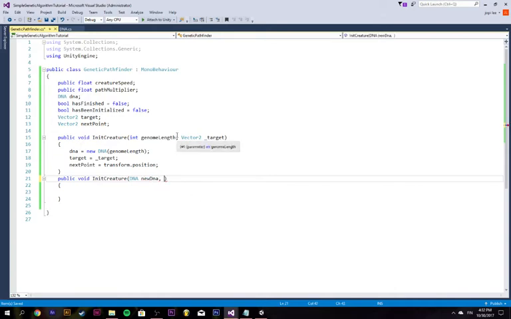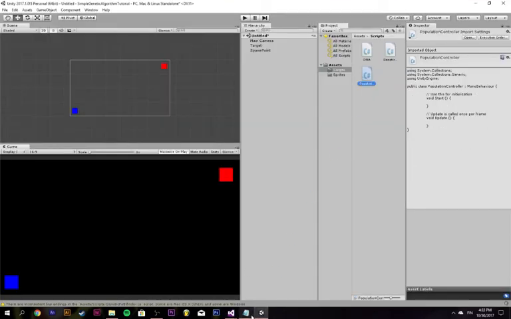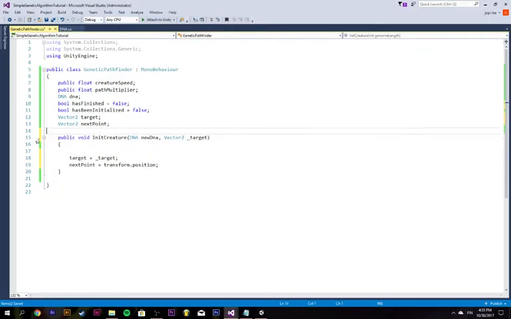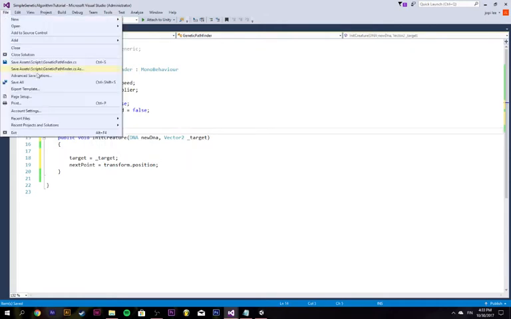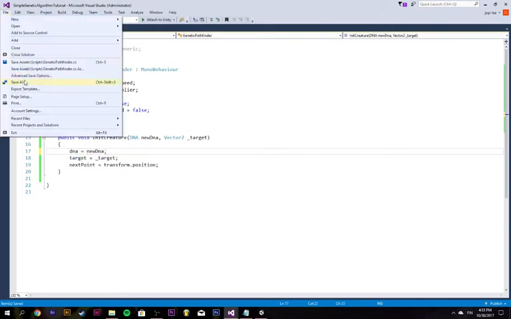Oh, we actually don't need this other one. I just realized we can just pass in a new DNA, because in the population controller file we can just create a new random one when we start. So we only need one of these. DNA is equal to new DNA. Yeah, that's our init creature.